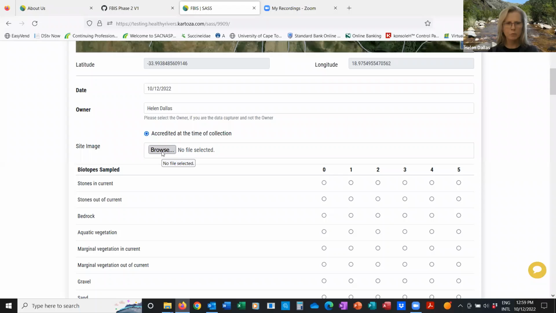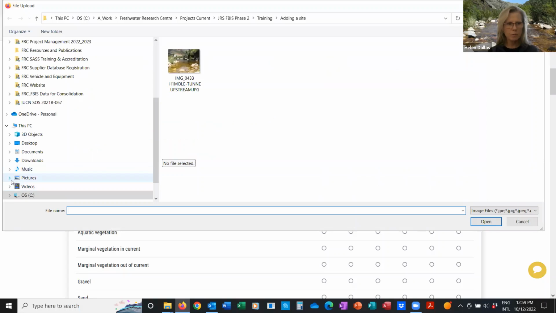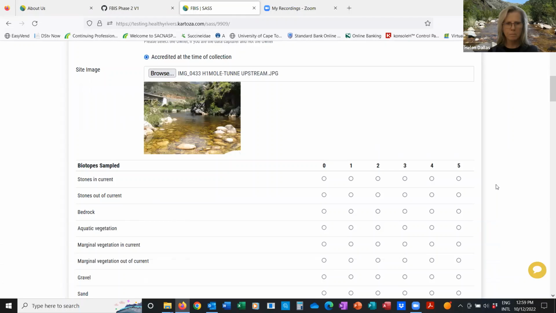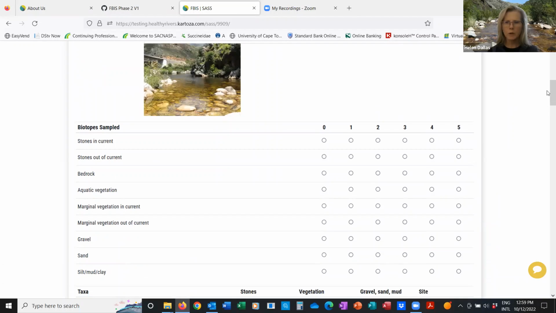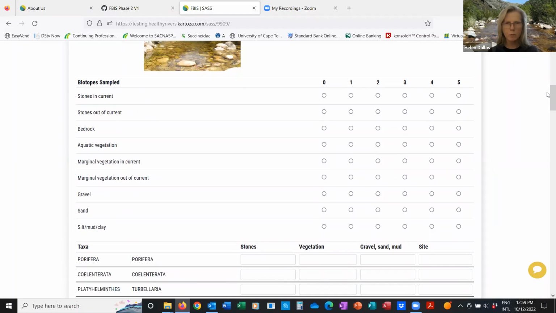And now I'm going to browse and add an image to the site by opening up my photographs. I think I'll just choose one for demonstration. Add that site photograph. Then you'll all recall that on the SASS data sheet, the first thing you need to do is to rate your biotopes. We have designed the SASS form to mimic the SASS data sheet to make it as user-friendly and easy to capture your data.